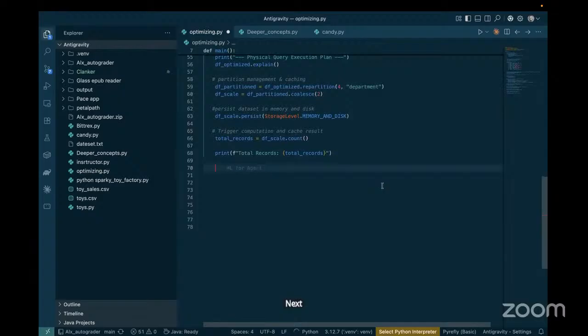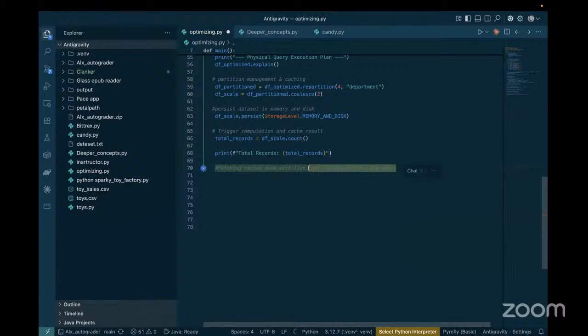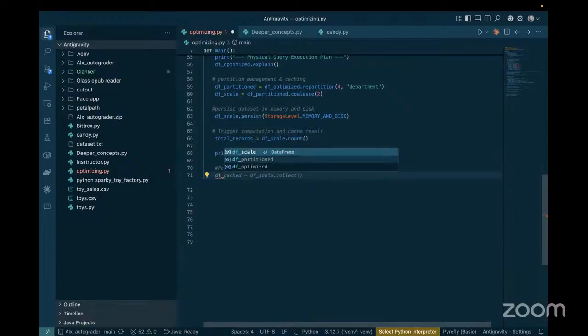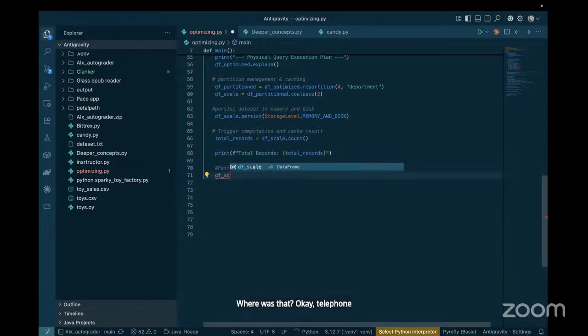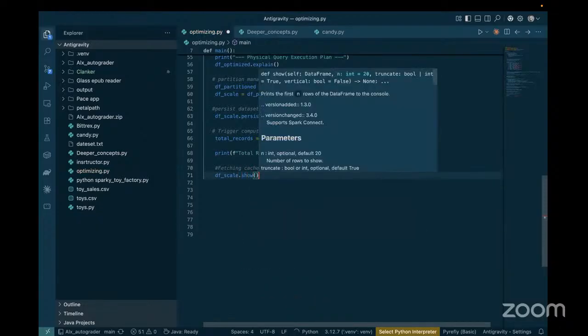Next, let's fetch the cache data so we can illustrate. Fetch our cache data. Okay. Let's go. Okay, clear from the df_scaled. Yeah.